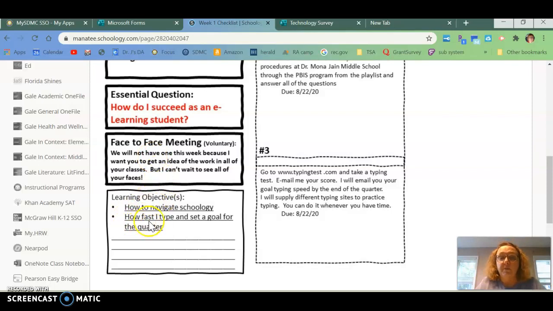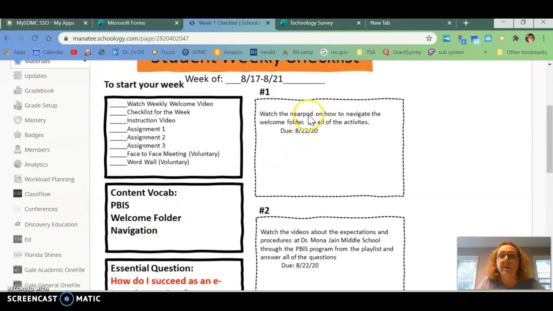There will be your learning objectives. So we're going to learn how to navigate Schoology and how fast you can type and set a goal for it. Your assignment 1 is a Nearpod, and it is to navigate the welcome folder. There are some activities within the Nearpod. All of the assignments are due by Saturday night.